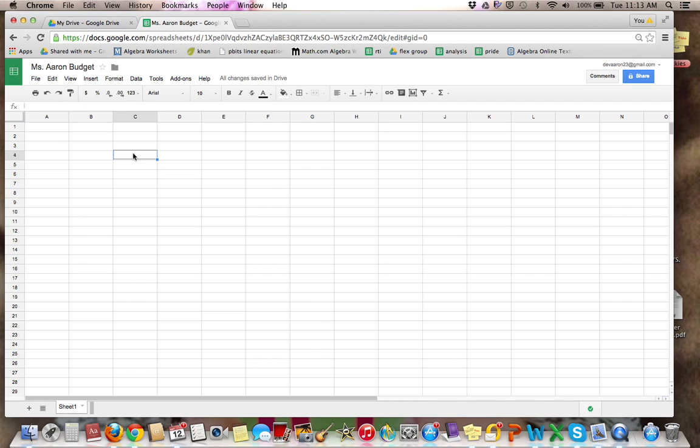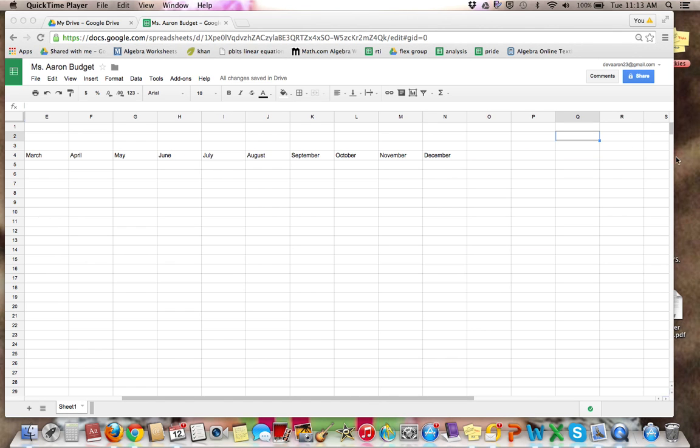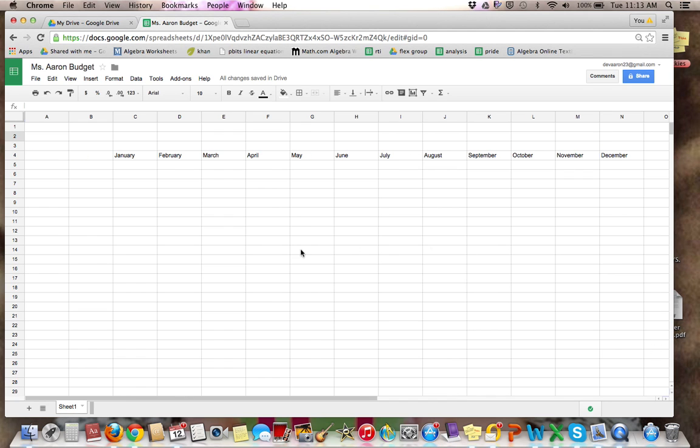What you're going to do first is put all the months, because we're going to make a budget based off of a year, for each month. So January, February, and so on through December, so that's December, and I'll move this so you can see that a little bit better. So first I have all of those.